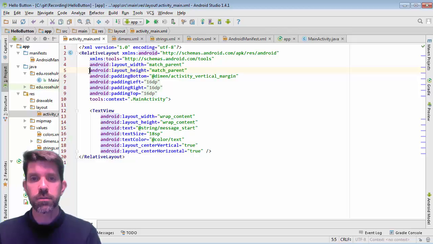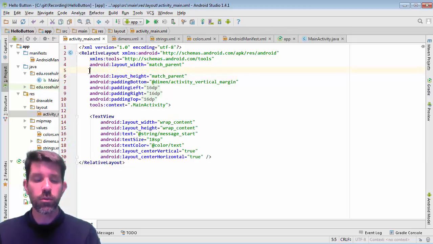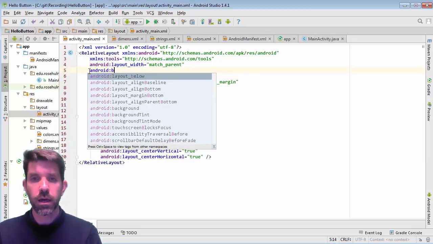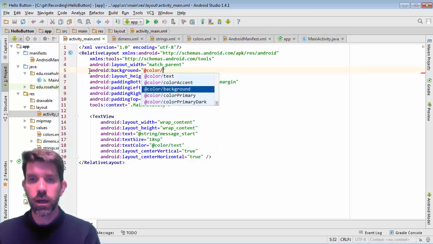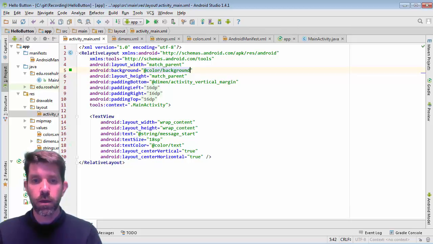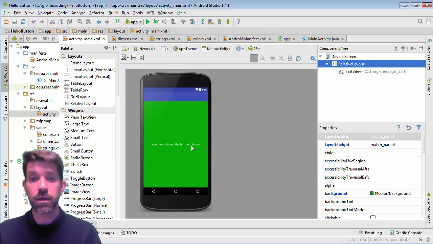So I'm going to go back into my layout, and just somewhere in between the ones that exist, I'm going to hit Android, and this is going to be background. And again, this is color, and background color is what I wanted. And if I go back here, now I can see that this shows up like this. Looks pretty decent.